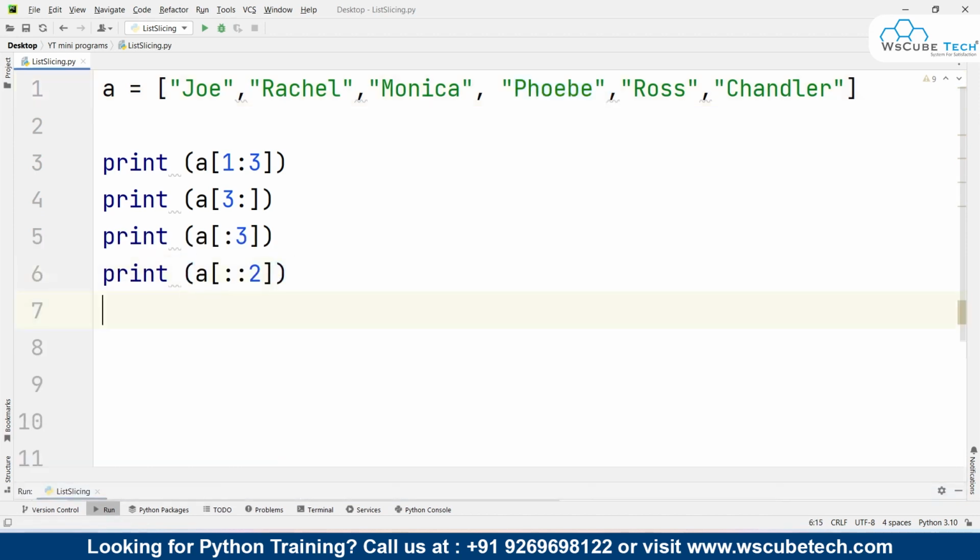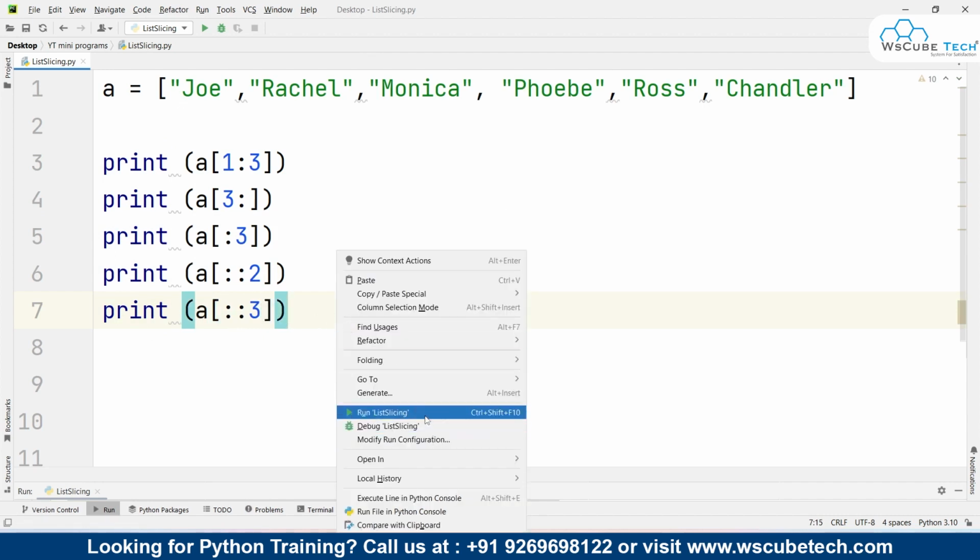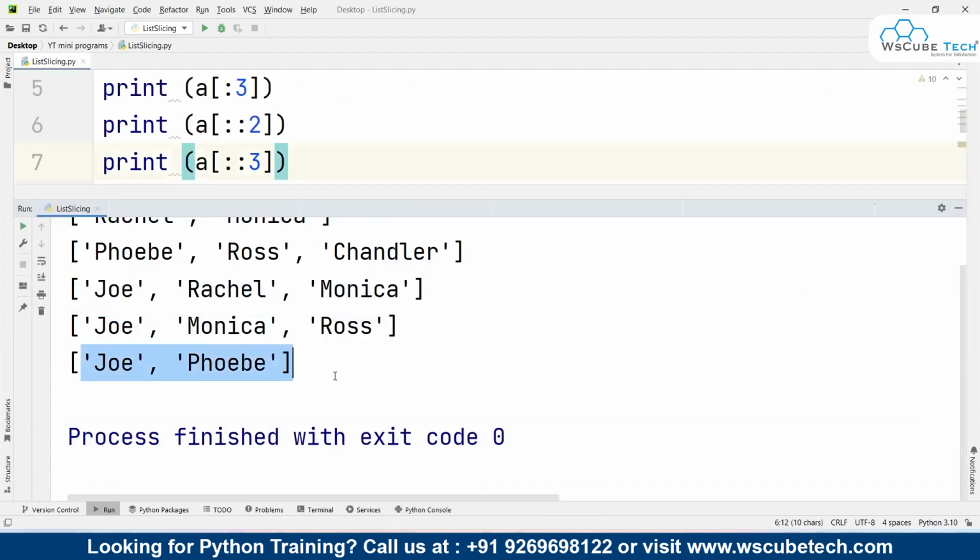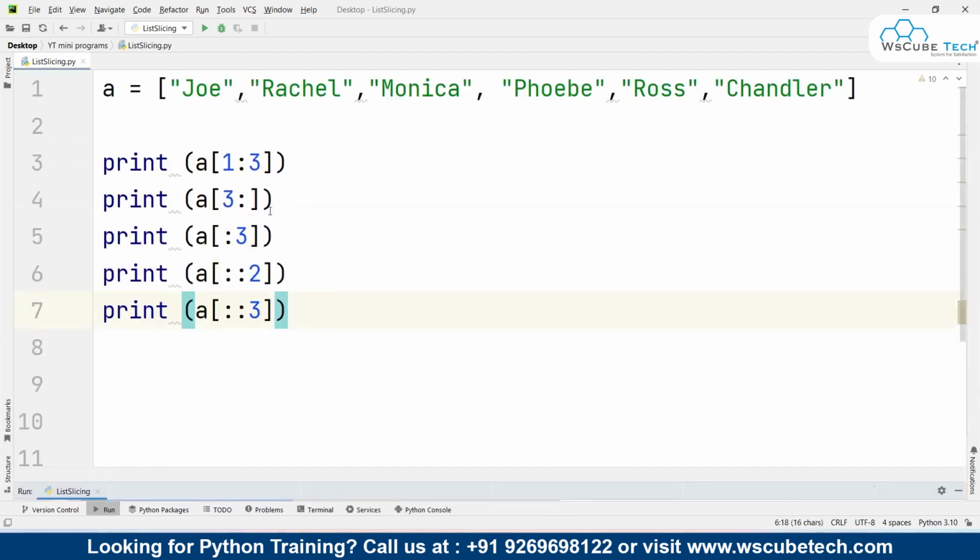The gap can also work with the gap of 3. So any gap you want to put. If you want to write the first element and then the fourth element, that is, you want to give a gap of 3, that is Joey, and after Joey you want to write only Phoebe. So let's run and see what output we'll get. We'll get Joey and Phoebe over here, that there is a gap of 3 in between.